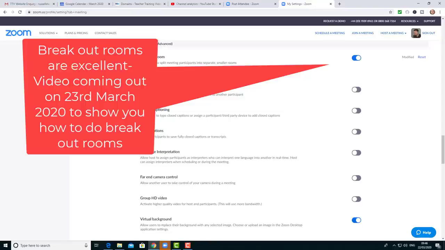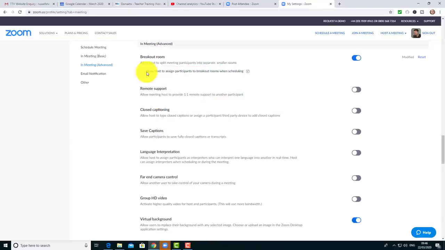Once you're in the room, you've got your 20 students in there, you click, you say 5 breakout rooms, do it automatically, and they're all put into their room. So there's no need to schedule your breakout rooms before the lesson starts.